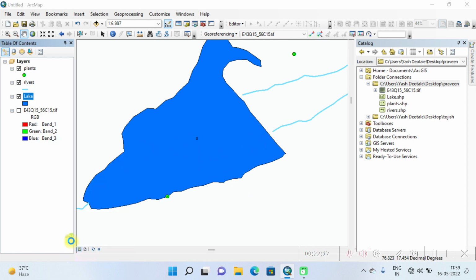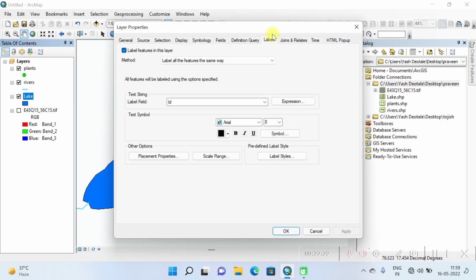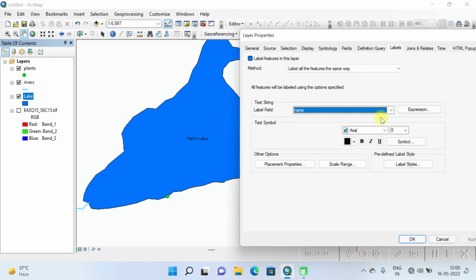So we will go to properties. Labels are here, right? We'll click on the labels option, and here see text string. Label field is given ID. So you have to change it to name and apply. So now we can see our lake name came. So these are the things given in our attribute table. If you choose FID and apply, it will show whatever is written in the FID field. This ID 0 is written, 0 was coming. So we need name here. So we'll click on name and we'll click apply.